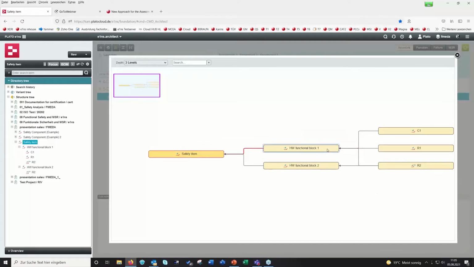The hardware functional block 1 has three supplying hardware parts. And the hardware functional block 2 has only one supplying hardware part. So this is very simple to show how the FMEDA will work, and we will do the FMEDA later on for the hardware functional block 1.